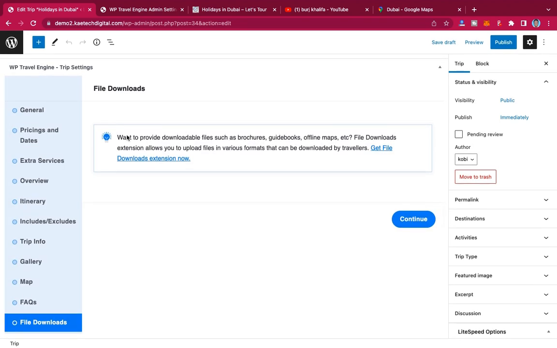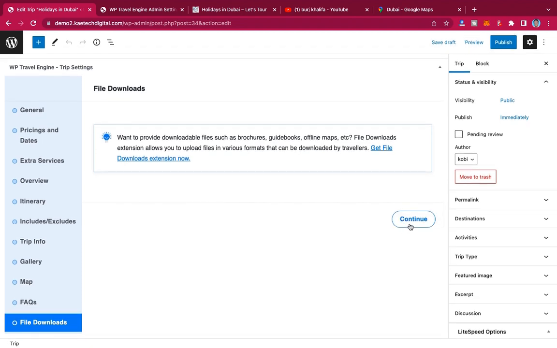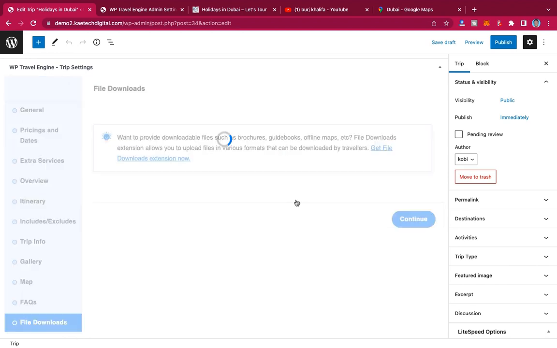And then we also have file downloads. Maybe you want them to download some files, okay, when they are booking the tour. Maybe some guidebooks and other stuff, offline maps, brochures, and all those things. Now if you want this file download extension, you need to download the extension of this plugin, okay. So for us, we are just using the free version, so we click on continue.